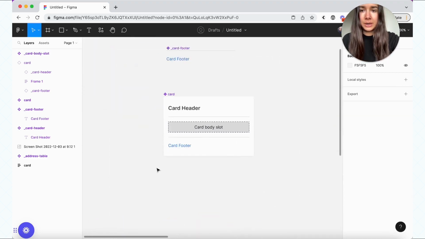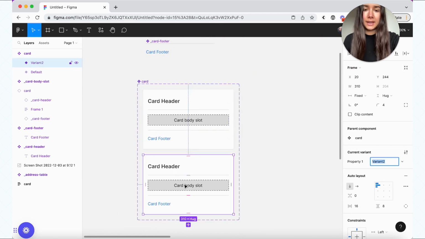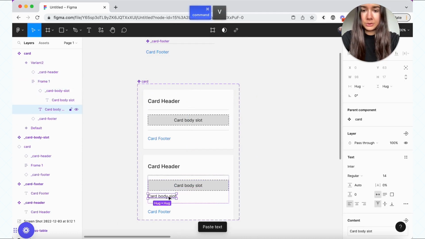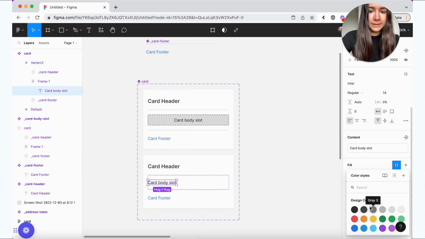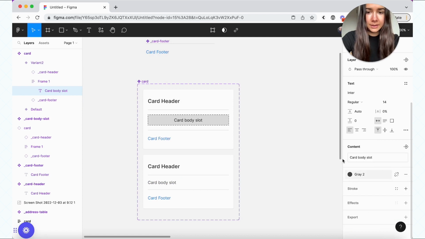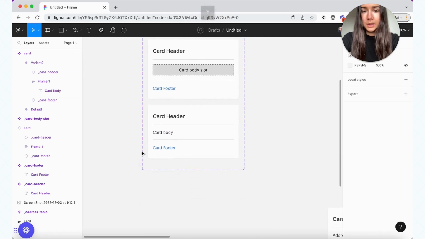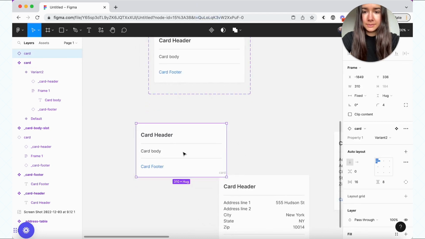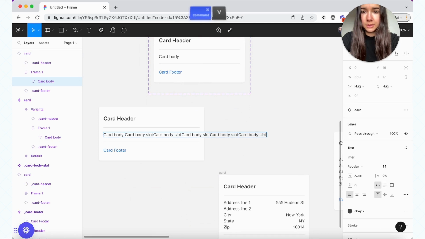So let's return to our card component, and I'm going to create another variant, and this one is going to be for text. So I'm going to create a copy of just the text layer, delete the slot. We can set our text color to, let's say, gray 2, and let's rename this to just card body. So now let's test it out. We're going to grab an instance and let's see what's going to happen.